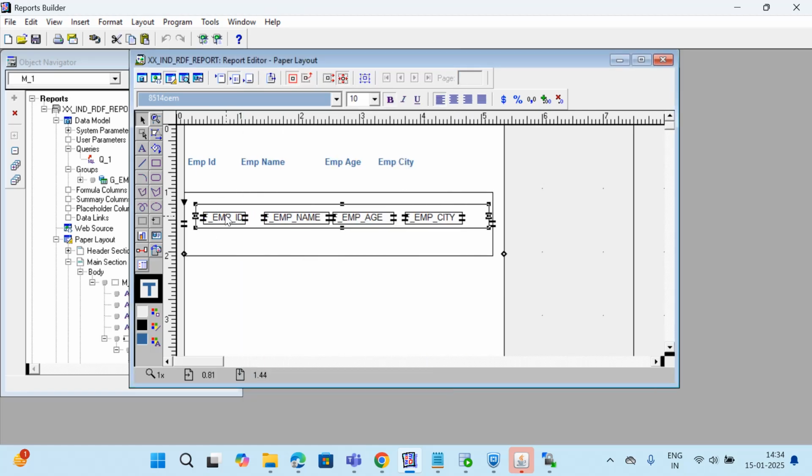And after that we have to create fields. For creating fields we have to come up here, field. After clicking over here we will drag 1, 2, 3, 4 like this, and we can create multiple fields from here. We can copy a field by clicking Ctrl+C, Ctrl+V.